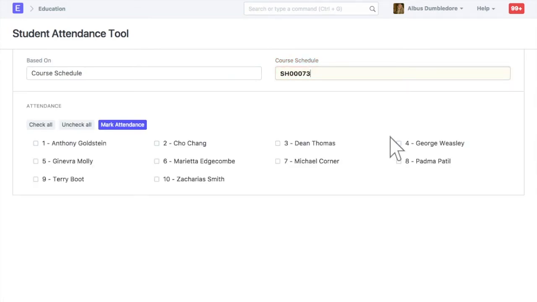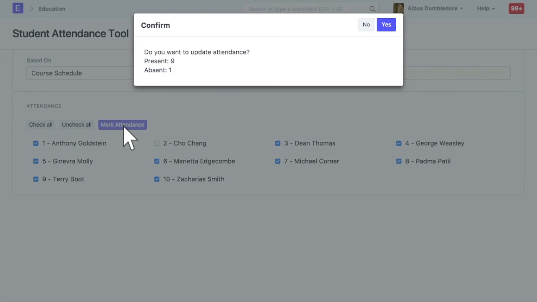Students have been fetched for the course schedule. To mark students as present, check their names. You can also check all at once by clicking here. If you want to mark a specific student as absent, check that student's name. Click on Mark Attendance to create attendance. This message indicates the number of attendance records which will be created.